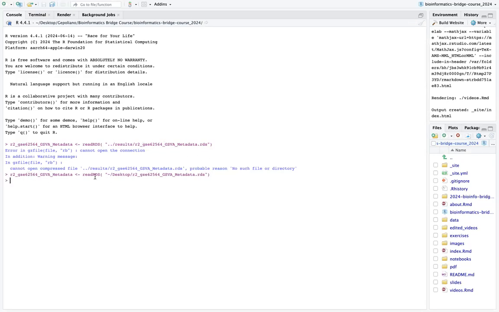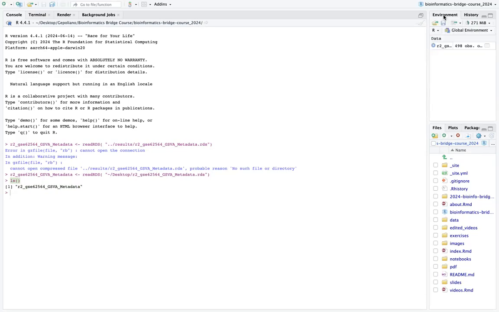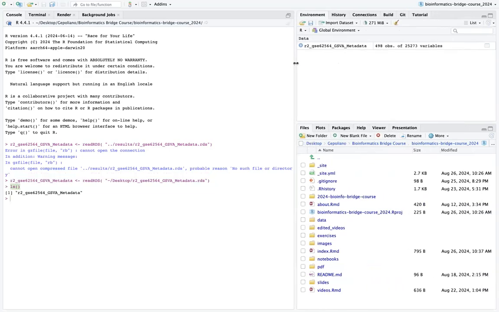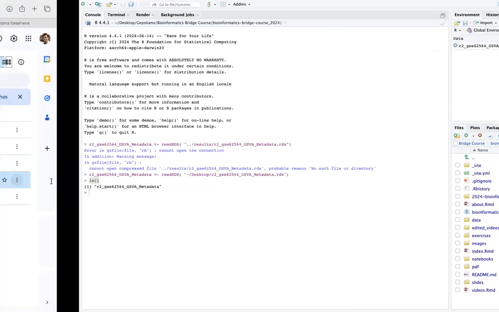Now, if I do an ls, which stands for list, this command is listing the objects that are in the R environment. I can also, in RStudio, click this environment tab, and we can see here the object R2_GSE62564_GSVA_metadata, 498 observations of 25,000 variables. Okay, so this object is in my environment now.